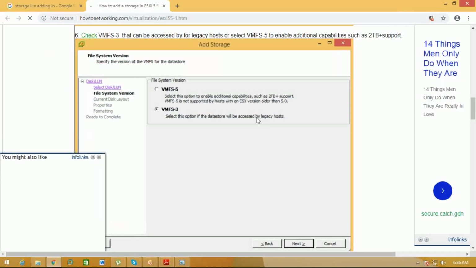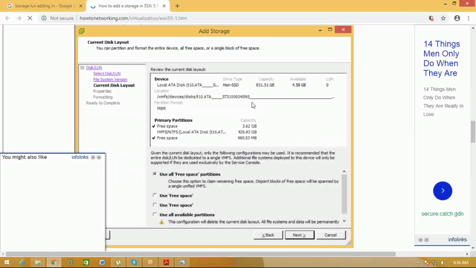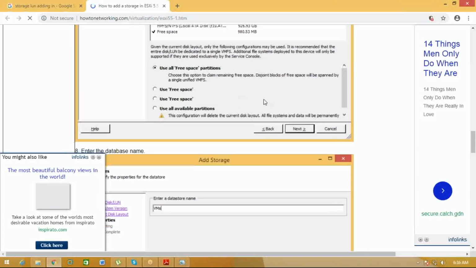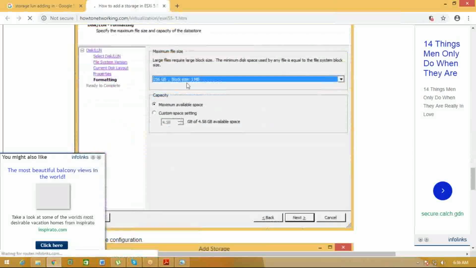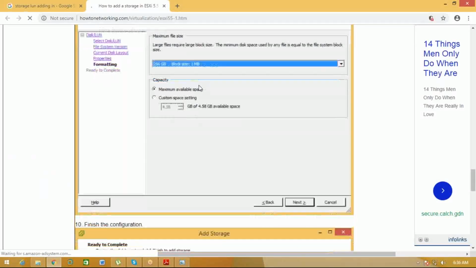Right. So the VMFS 3 version, it will ask you to choose from three types of partition. You have to select it. See, 1 MB block size. This will not be shown in VMFS 5, because there it will be only one already. Correct.